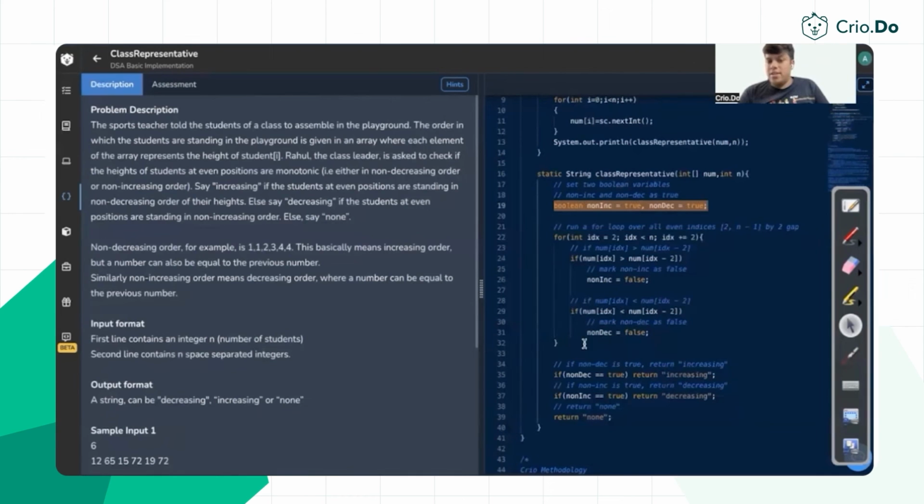But what about the extra space? Since we are having only two Boolean variables, non-decreasing and non-increasing, one byte usually, it will be constant extra space. So we have a linear time, constant space solution.